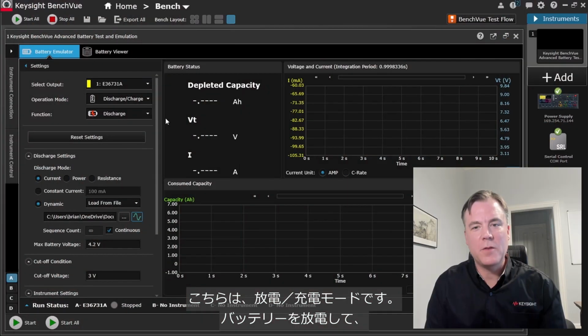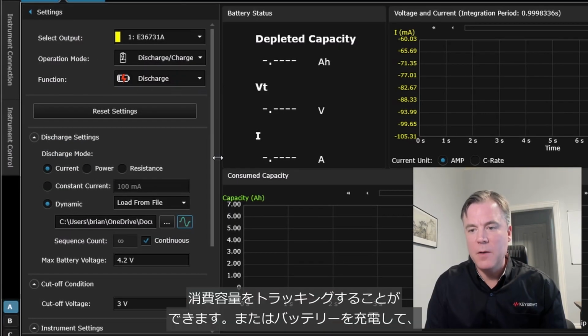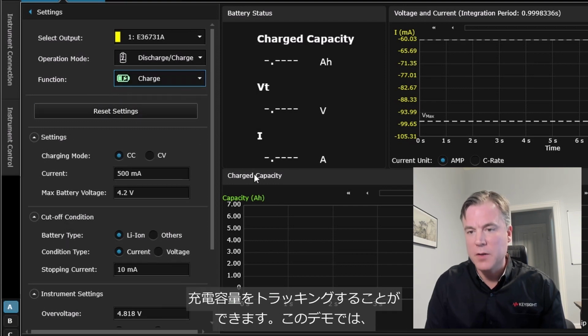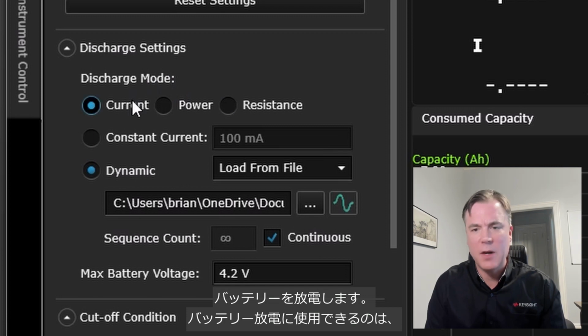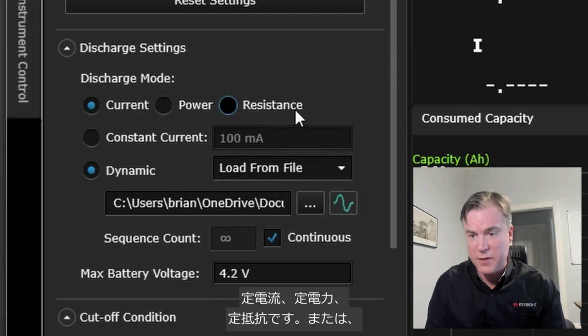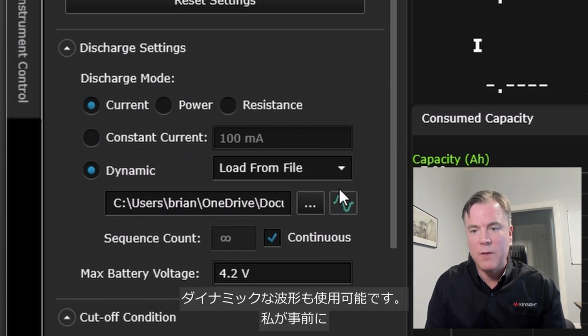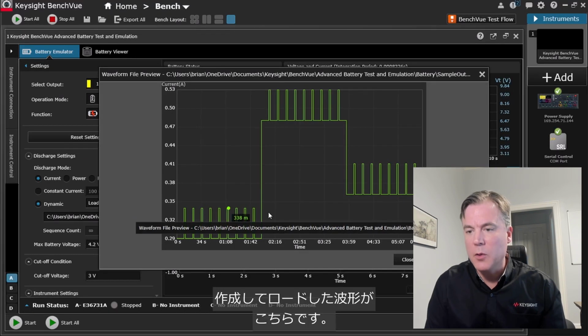So here I am in discharge charge mode. You can discharge a battery and track the consumed capacity, or you can charge a battery and track the charge capacity. In this demo, I will discharge a battery. You can discharge the battery using constant current, constant power, or constant resistance, or utilize a dynamic waveform. So I've already created and loaded this waveform.